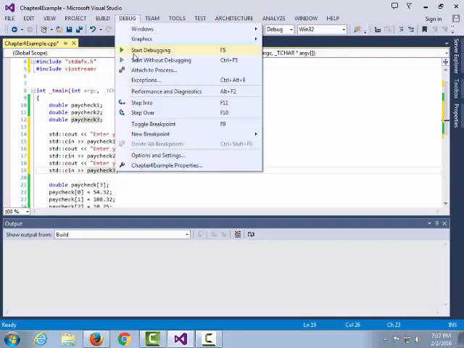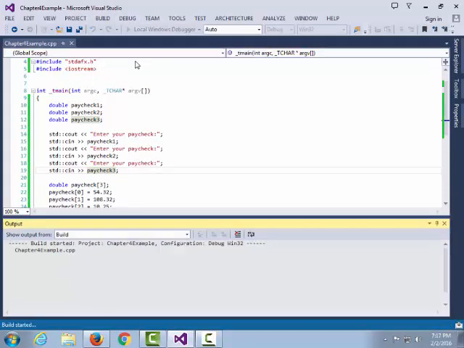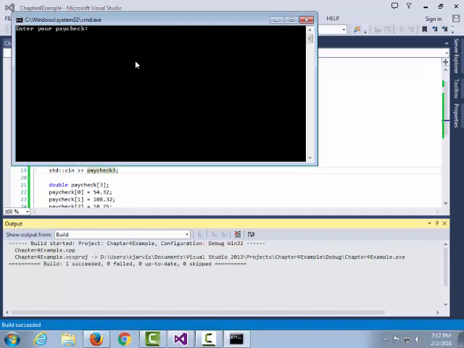So I'm going to go up here to build, start without debugging. It's going to build it for me. It says enter a paycheck, 34.25, next one 23.72, and the next one is 18.23. Then it says there's all 3 of them, and I say awesome.